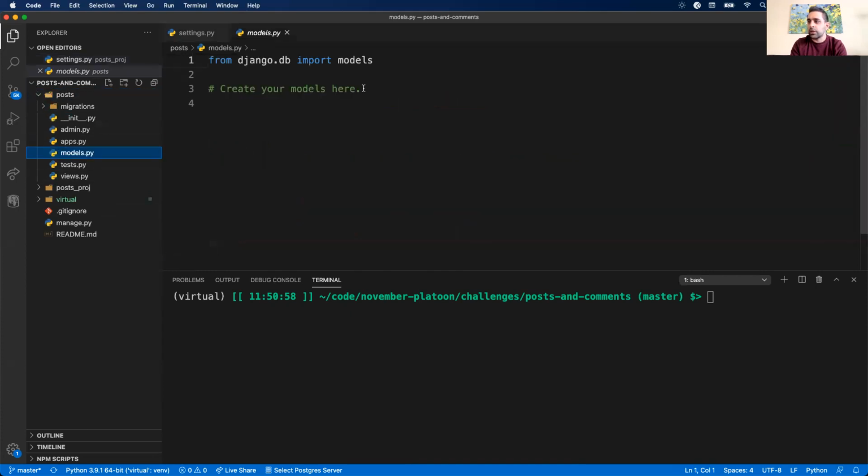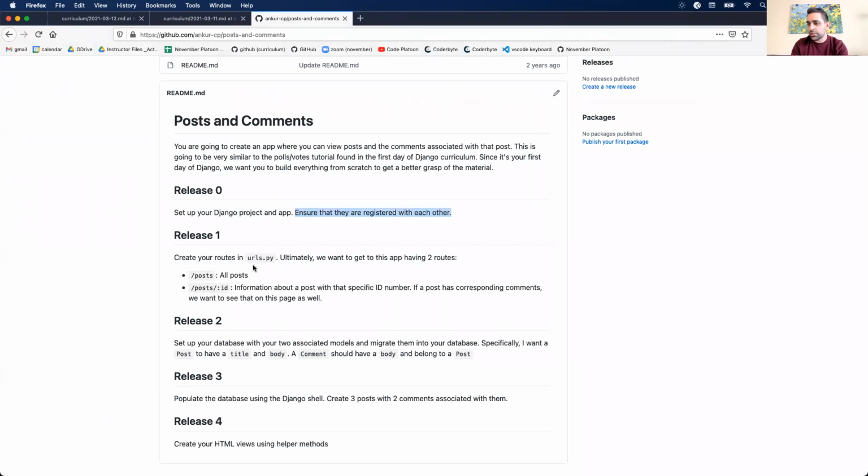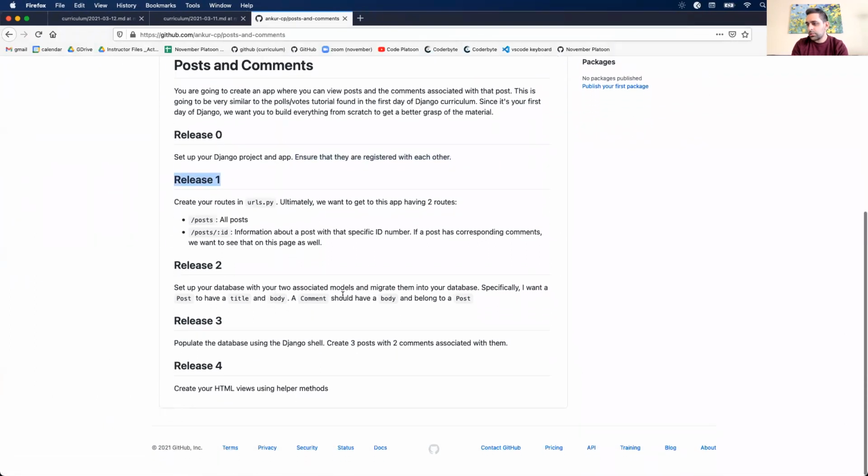So let's actually do that now. So I'm going to my, again, this is my app, posts is my app. I'm going to my models.py file. I'm going to create a couple models. So let's look at what release 1 is about. So create your routes.